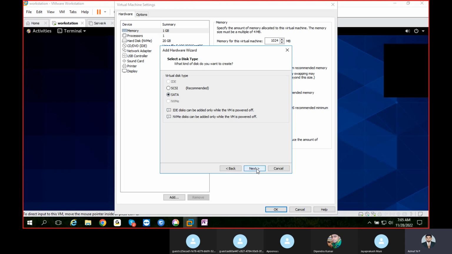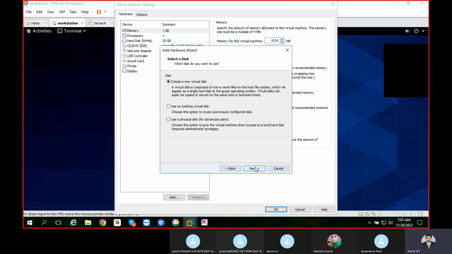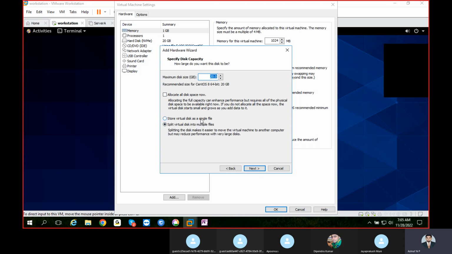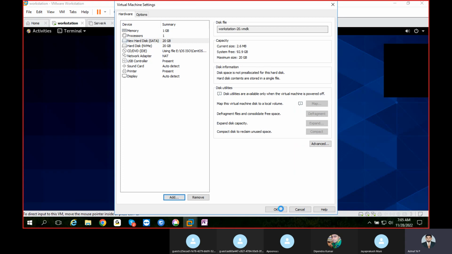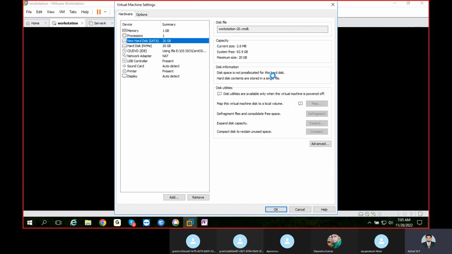Next, I'll add SATA. If you add SCSI, you will have to restart the machine, reboot the machine. So I'll add SATA. SATA is hot swappable. Next again, 20 gigabytes. Finish. I've added a hard disk drive to this machine.